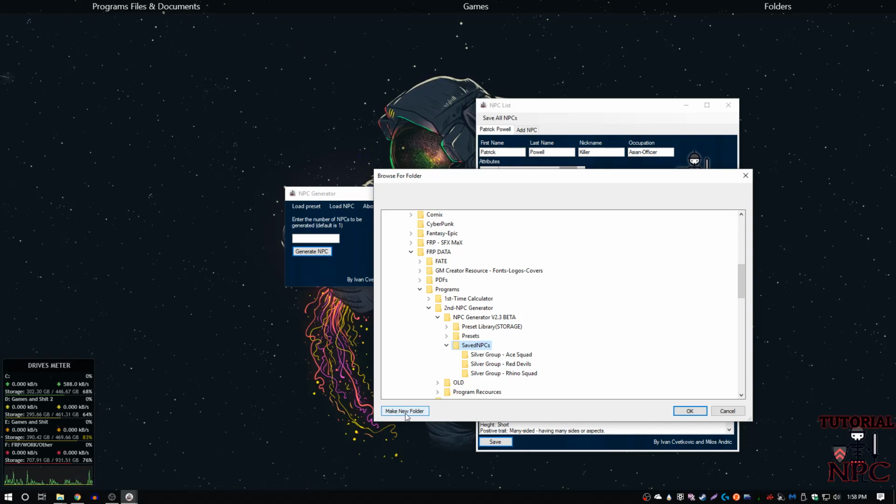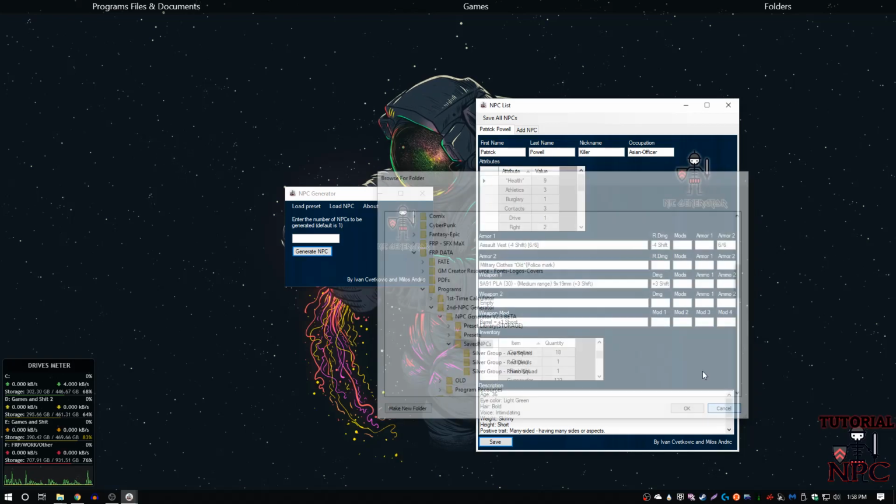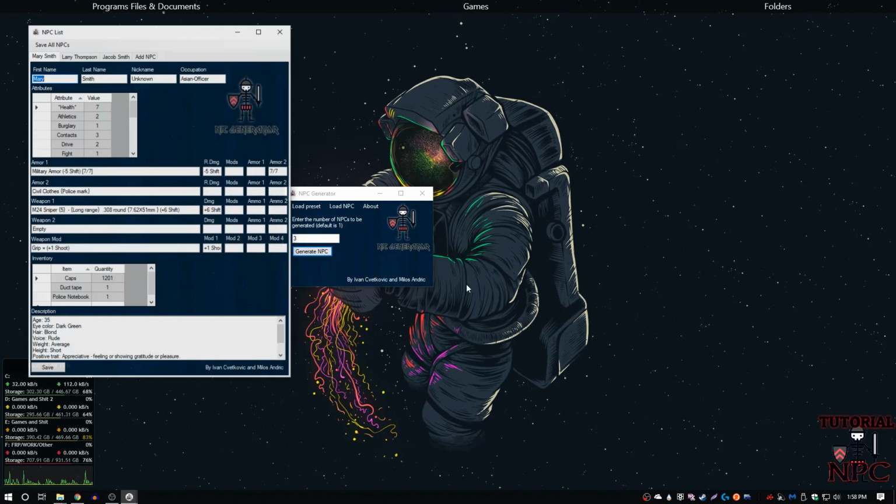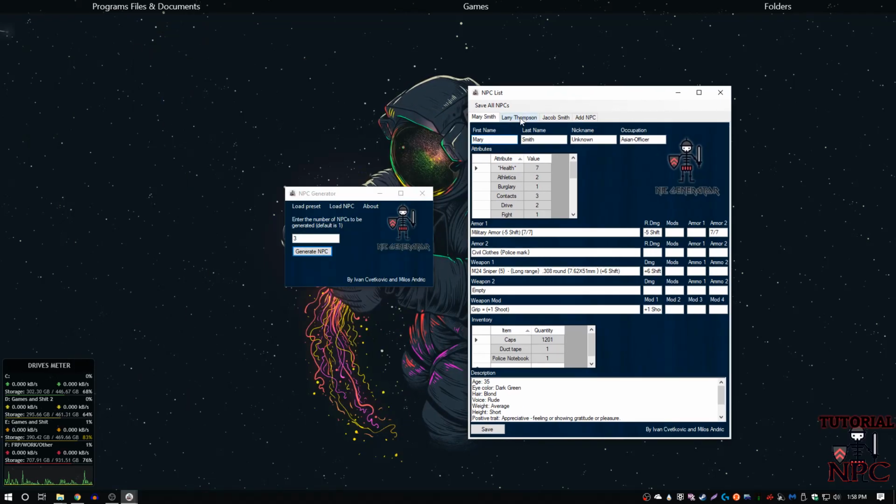So let's say you want to create a squad. Let me show you that actually. I want to create 3 regular officers: Mary, Larry, and Jacob. An Asian officer, an African American officer, and another Asian officer, right? So these are 3 standard police officers for my settlement. But I want to add another dude that's a part of this group, but is not an actual preset of a police officer, something else.